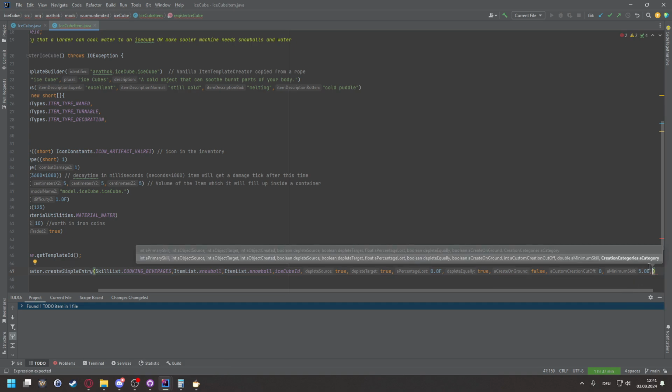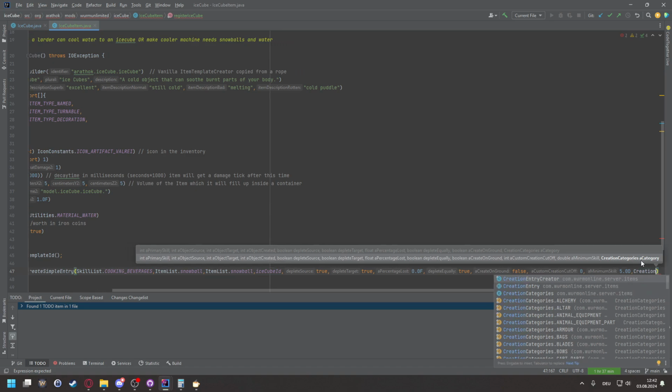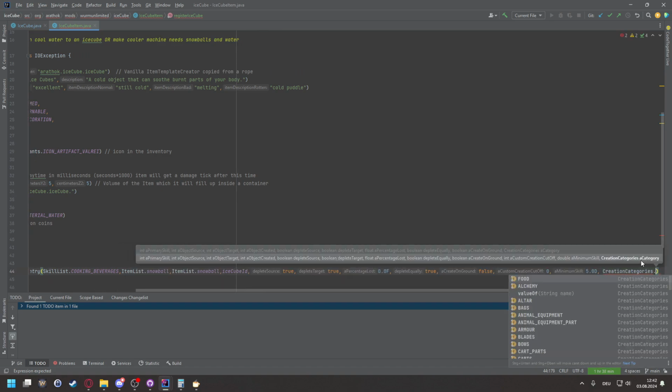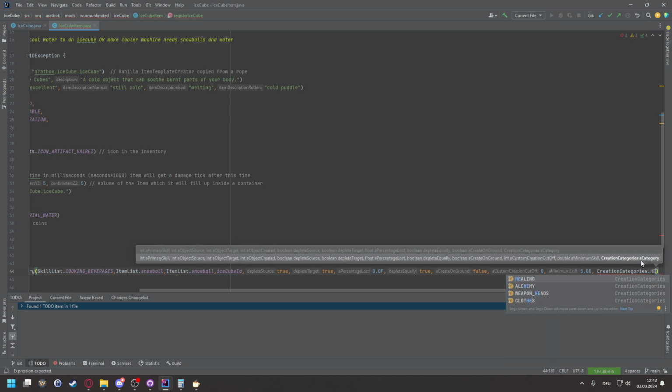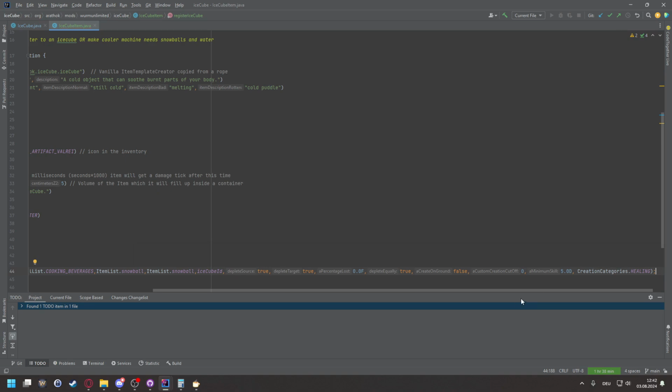All right, and a creation category. So this will be a category for your item to appear in the crafting helper. So I'll show you later. And I put it to creation categories, another lookup table, and it will be healing because it's going to be a healing item, right?